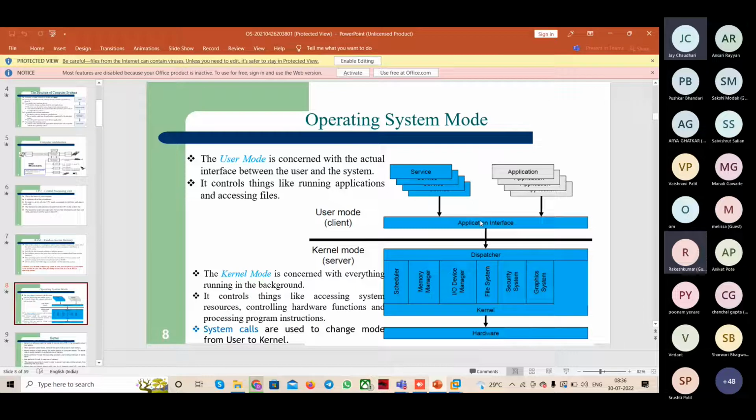जितने भी सर्विसेज हम लोग आउट थर्ड पार्टी के या फिर इंस्टॉल करेंगे, वो सारे एप्लीकेशन इंटरफेस पे इंस्टॉल होते हैं.